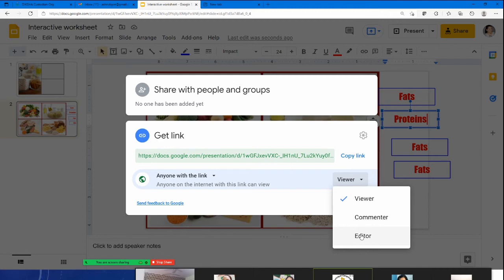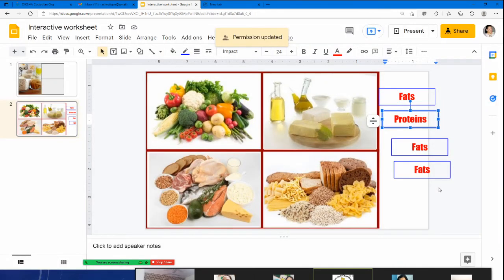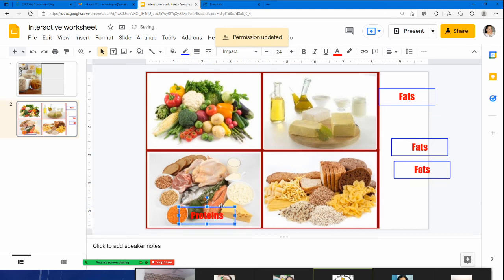And once that is done, what will they do? They can come and you can ask them, say roll number 1, I want you to point out proteins. Where are the proteins? And the child can simply drag it and take it to the proteins. And then you can call another child and ask for fats or carbohydrates and things like that.